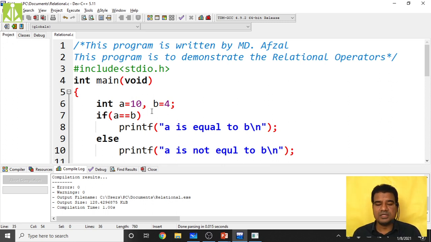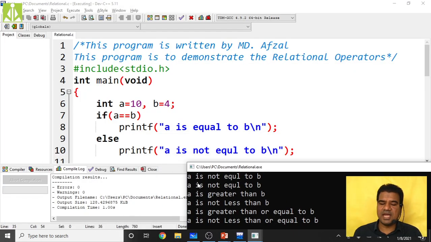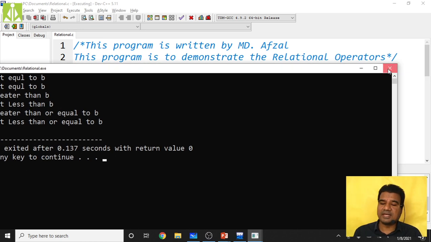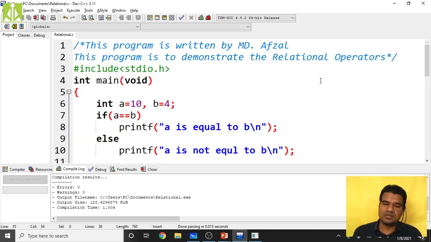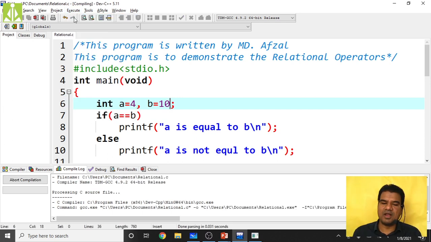So, saved the program, compiled the program without any errors. Now execute the program, run. See here, in the first case a is not equals to b, a is greater than b, not less than b, a is greater than or equals to b, not less than or equals to b. These are the messages we got when we gave a as 10 and b as 4. If you change the values, putting 4 and 10 the other way around, you will get all the opposite, complement values.